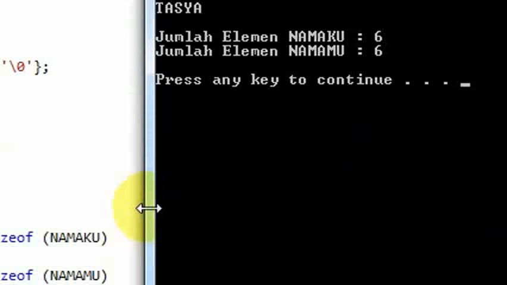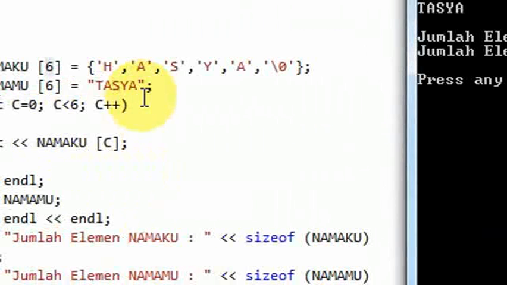And my explanation about array of character is finished. Next, I will show you the answer of array.